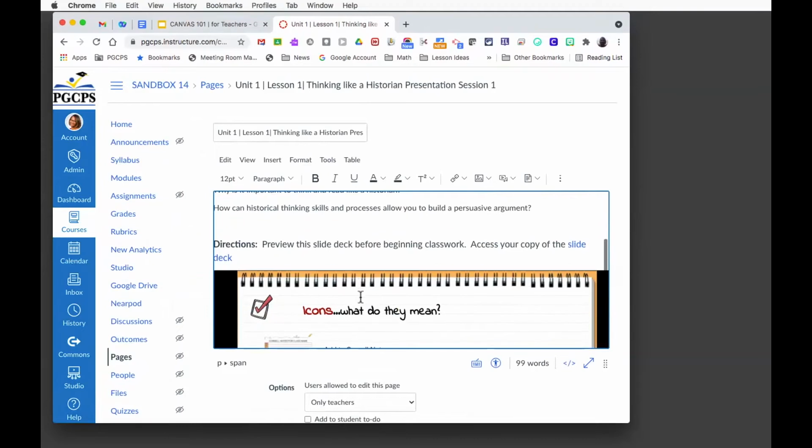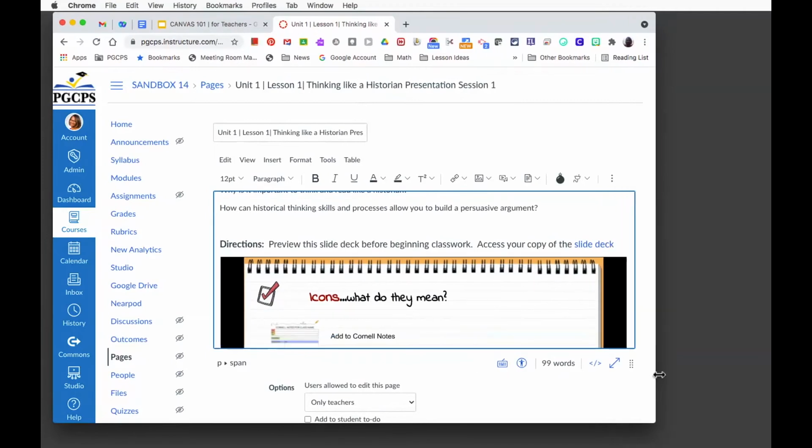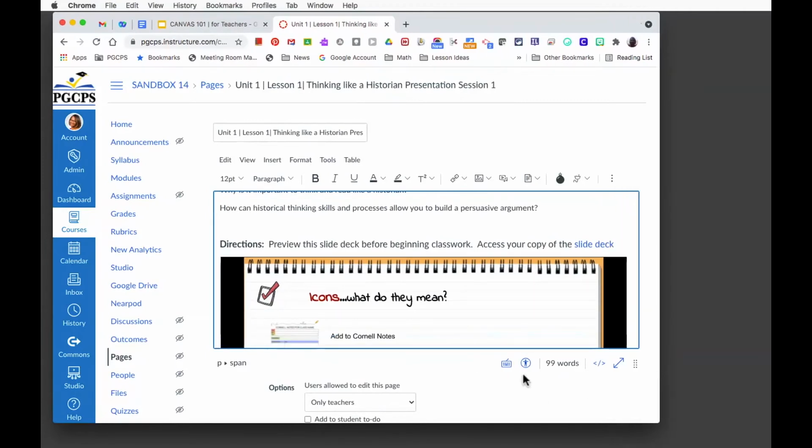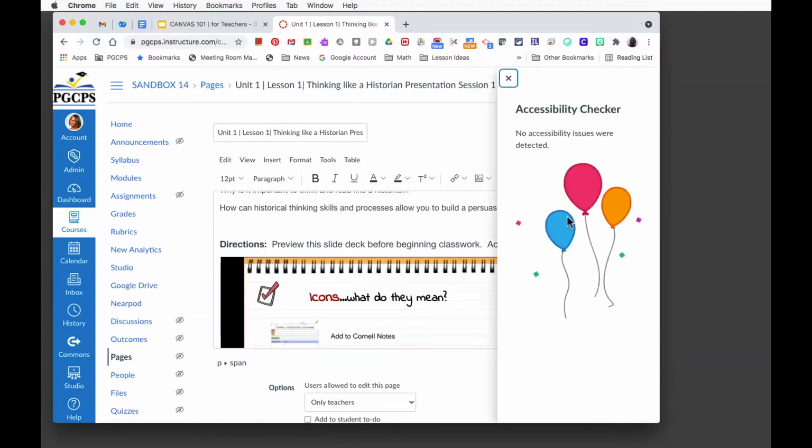And while I'm here on the page, I want to point out one other important feature. I told you earlier about images and accessibility and adding alt text for your images. I want to point out that anytime you're using the Rich Content Editor, you can also check to see if your page is accessible or if there are things that you might need to fix. And you can do that by clicking on this little person icon, which is called the accessibility checker, within that Rich Content Editor. And it will go, and yay for me, I have no accessibility issues that were detected.